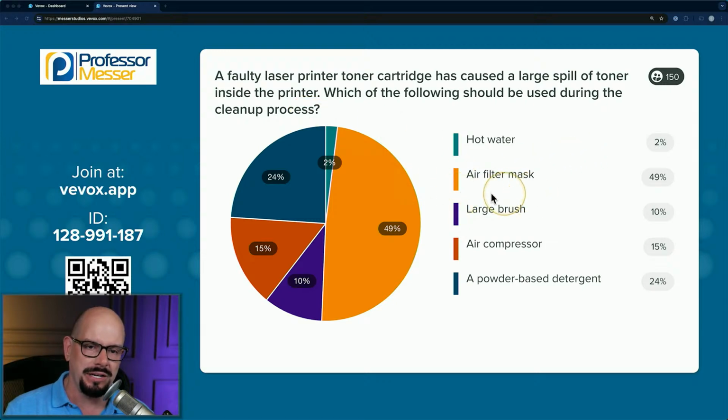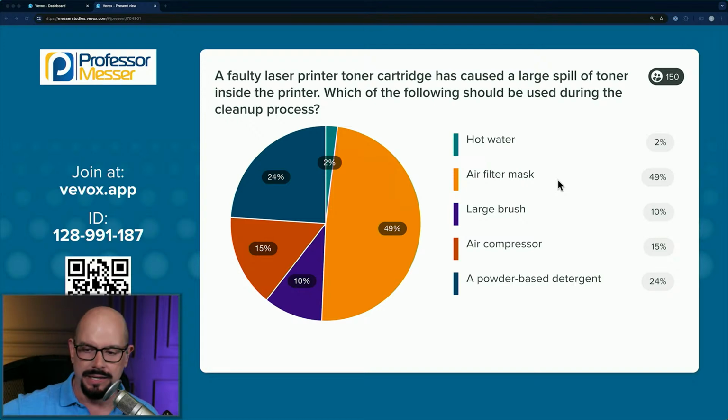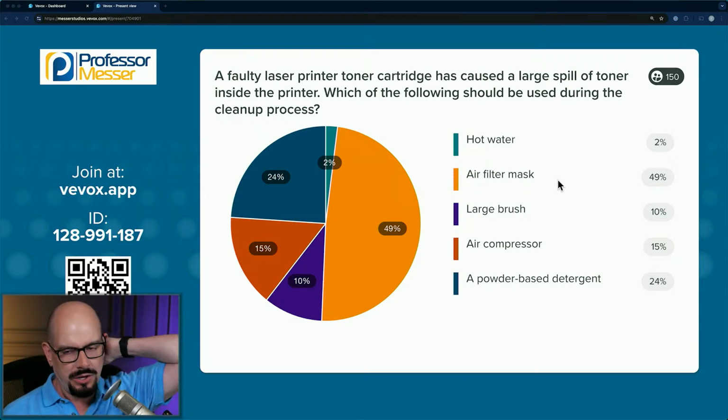And the only option here is 49% of you, air filter mask. You got that one absolutely correct. That's the answer that we were looking for. That is the only correct answer in this list, the only one you should be using from this list. But obviously you might want to use cold water, really cold water, and an air filter mask. And I think that's what you should be doing to clean out that particular printer with the toner that's gone everywhere. That's what you would use and work through it.